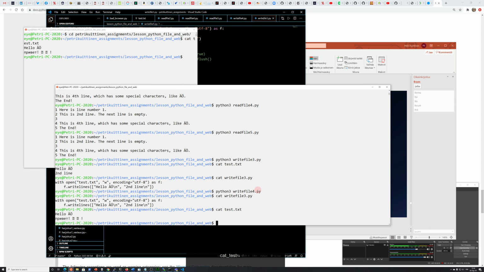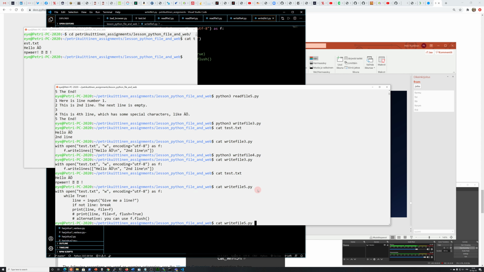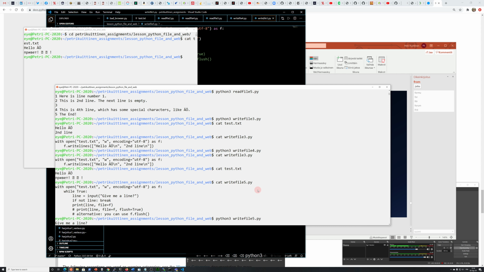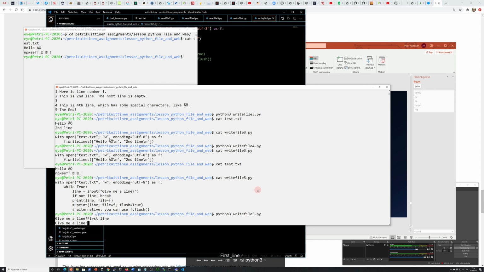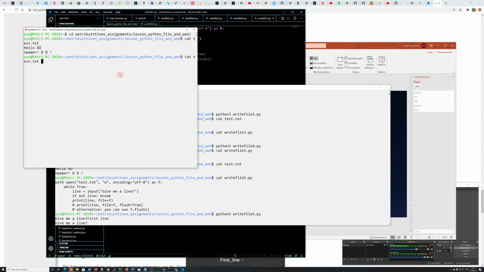So what we are now going to use is write file 5. Write file 5 is asking the user, let's say Python 3 write file 3, and give me a line. I will just give, for example, first line. And let's now look at what this file contains. It contains nothing, and even if I use the ll command, it tells that it has 0 bytes. So what happened here, this first line just truncated the file to 0 length, and even though I already inputted first line, nothing is yet written here, nothing.